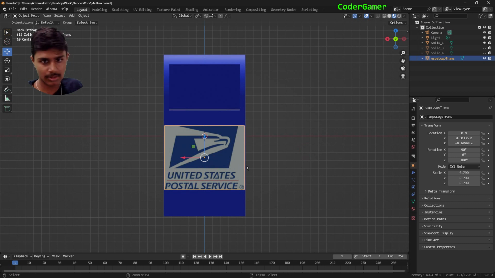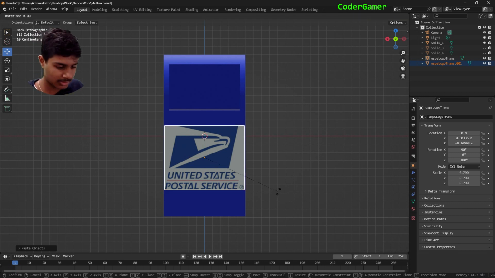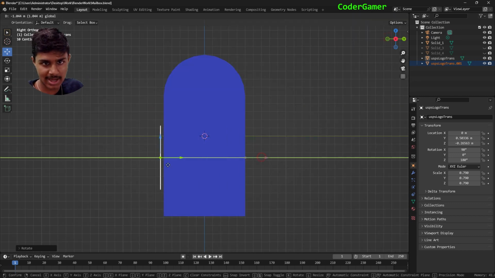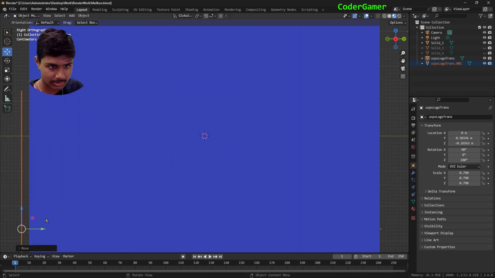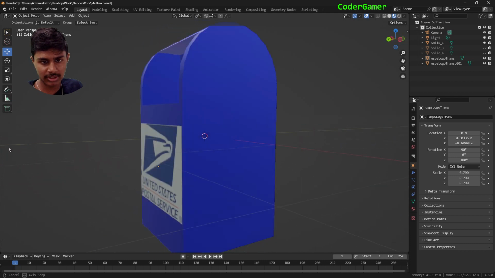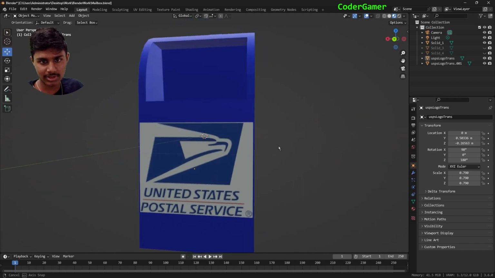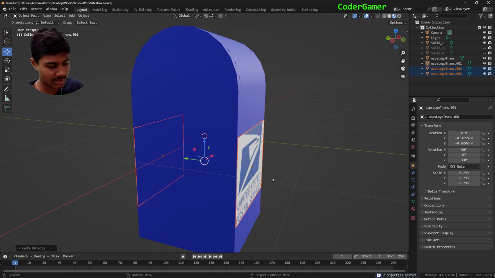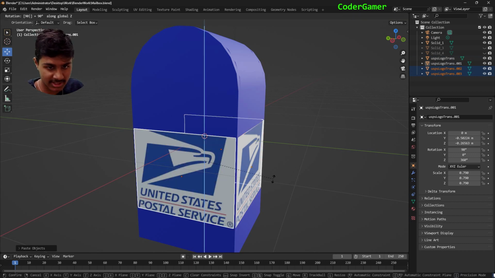Now what I can do is Control C, Control V, and then Z 180. So now I can pull this backwards here, over there. So now, as you can see, I have this on both sides. So now we have to do our next thing. I'm going to Control C, Control V, and R Z 90 this time.